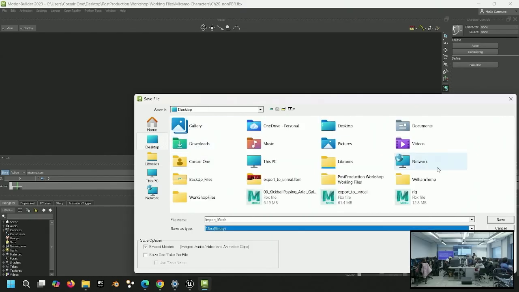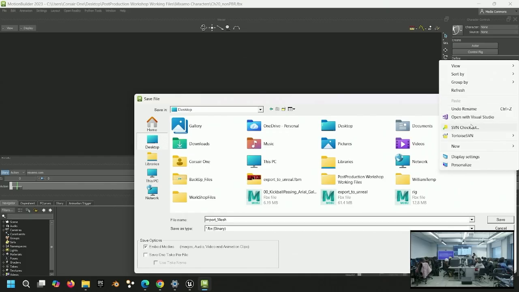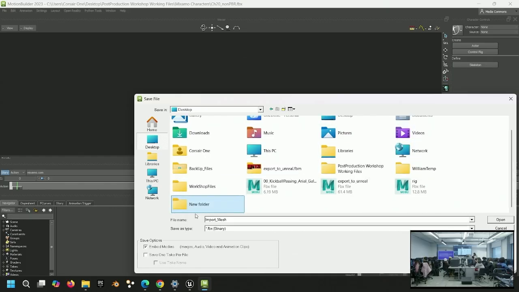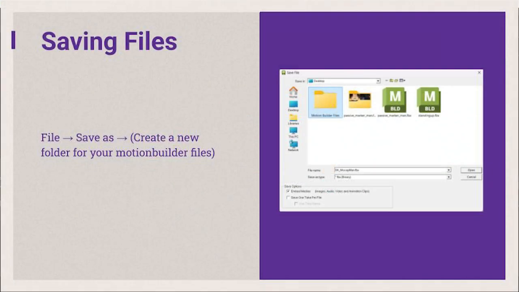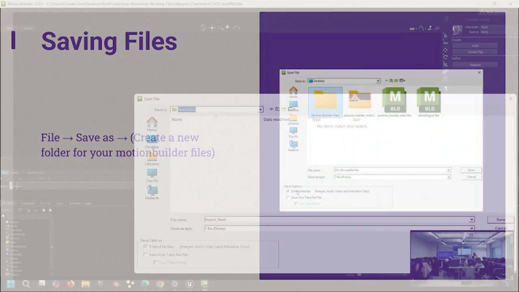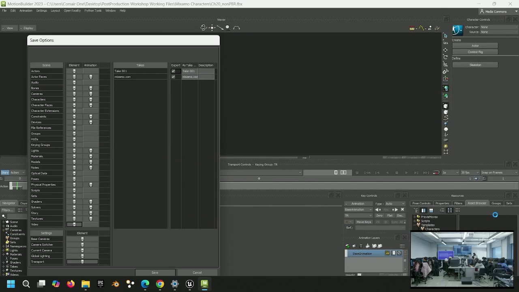I'm going to go to the desktop and create a new folder. Save. When you're saving it, make sure the animations are enabled. I mean, you can also have it disabled. It's just to make sure that our mocap data imports correctly later.